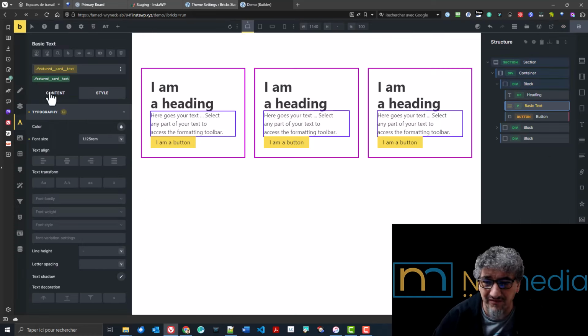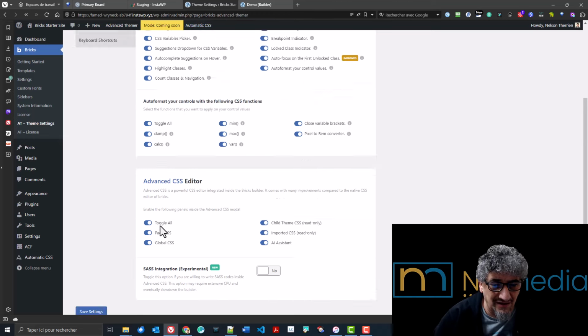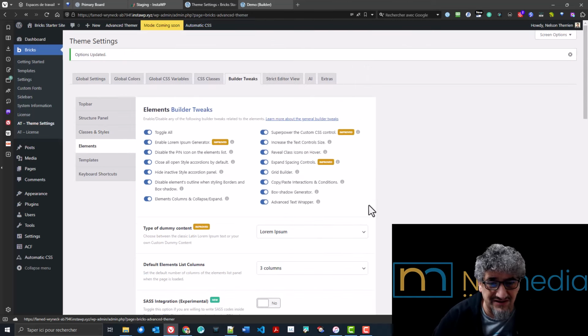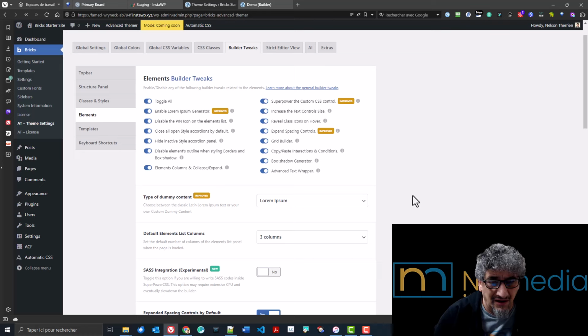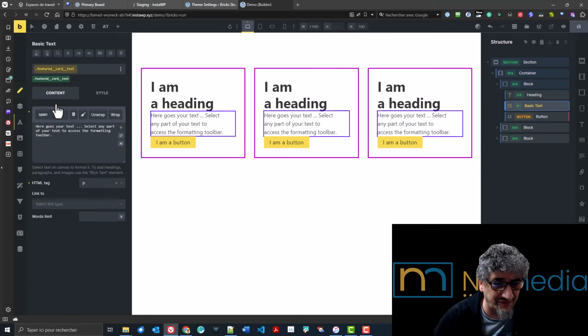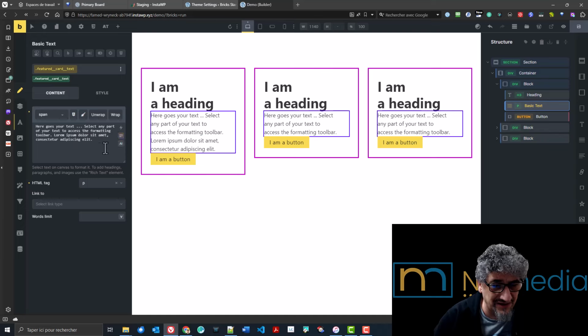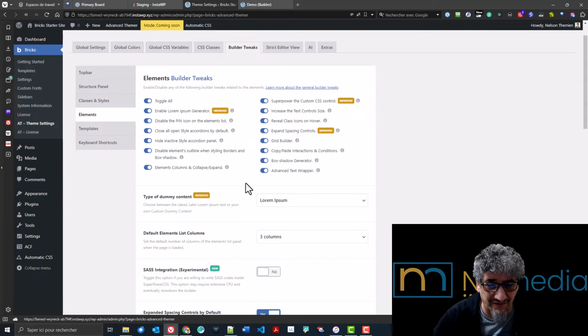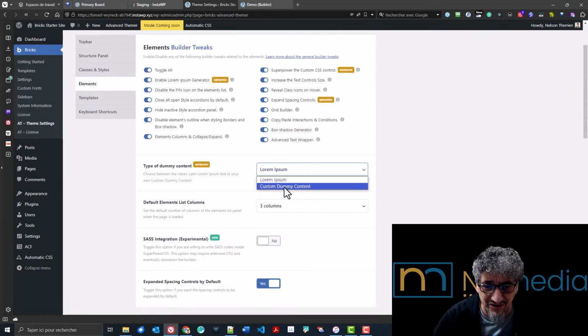Close all open style accordions by default, and inactive style accordion. I'm going to show them together. Remember, when I click on something here, it closes the other. I don't see, for example, the typography. I don't see the border. So they're not only closed, but they are also hidden because I toggled the both option. So it allows me to focus on the element that I clicked, the specific style that I clicked. So I like it like that.